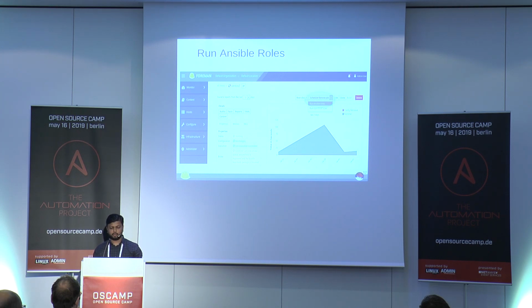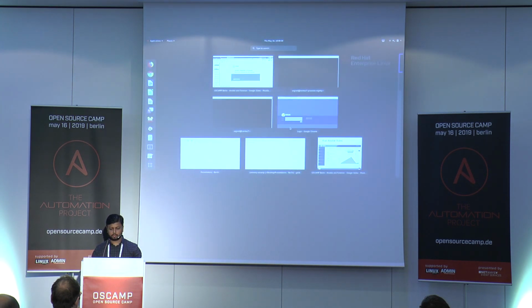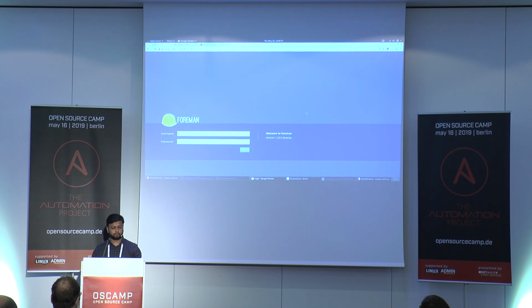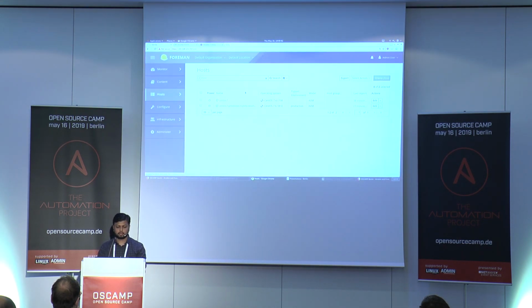So let's see a demo of it. I have my Foreman server here. I have one host here called CentOS 7. If I go to the Configure and Ansible section, you can see there are two: first is the roles and second are the variables. Now I'm going to roles and I'm going to import. It says no changed roles detected on this server.